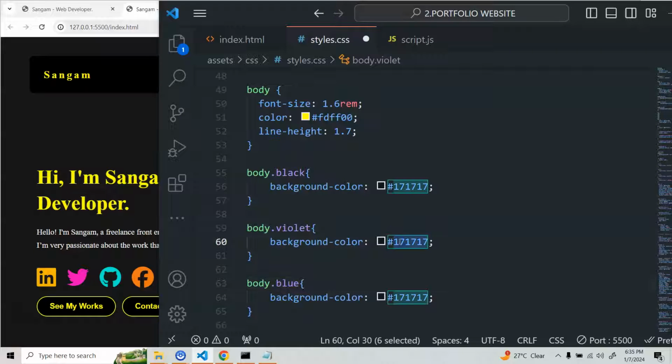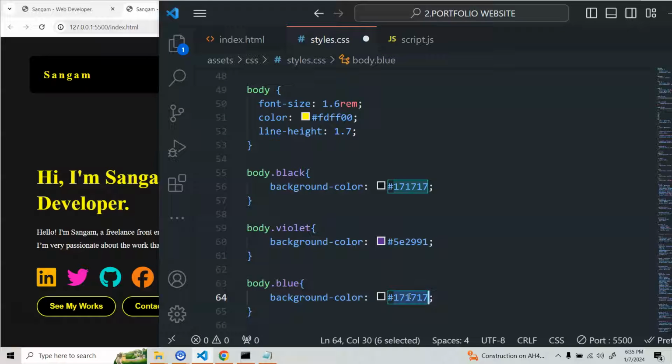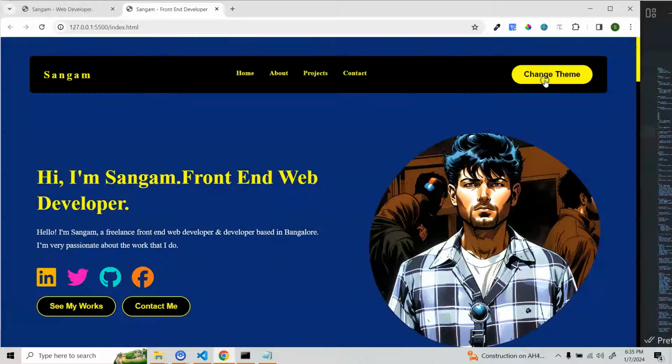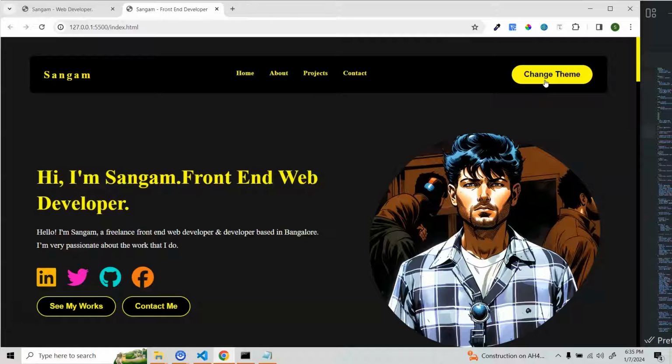So if it's violet, for violet I'm going to use this 5v2991, and if it's a blue class I'm going to use 0a2d74. Alright, save this. Now see what will happen. If I click here, it's getting changed. Click here again, it's getting changed to violet. Click again, it is now black.